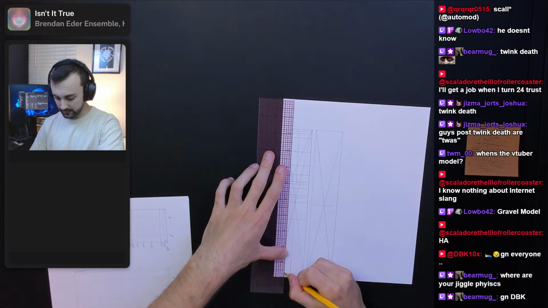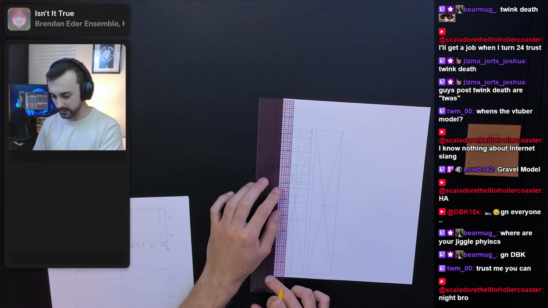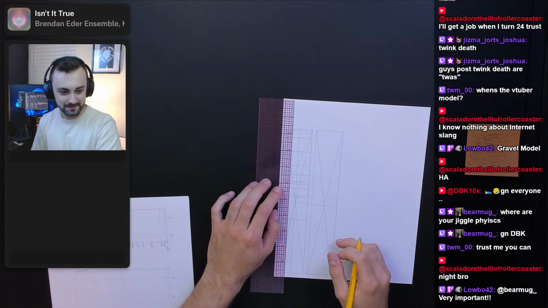Okay, so we only need to plot the 3/4 right here. I don't think we need to go all the way across with it. Trust me, you can. Dude, I have the glitch effects at least. Like, that's... Yeah.